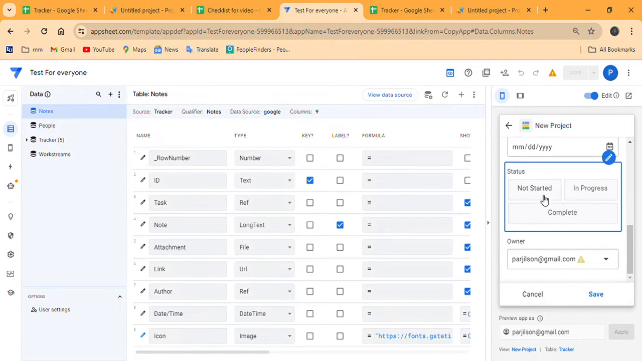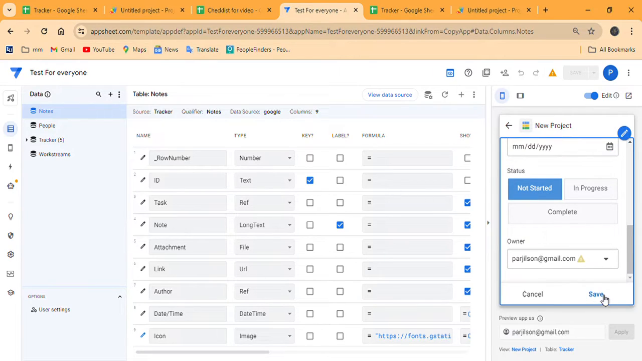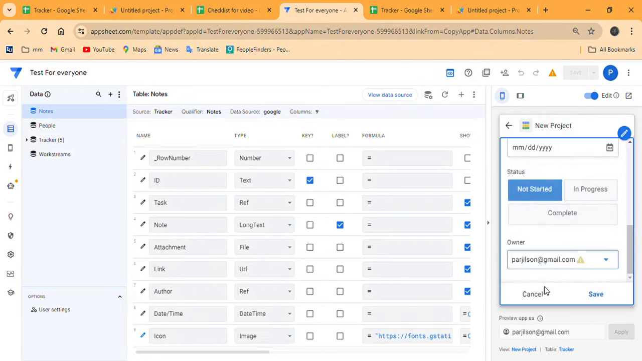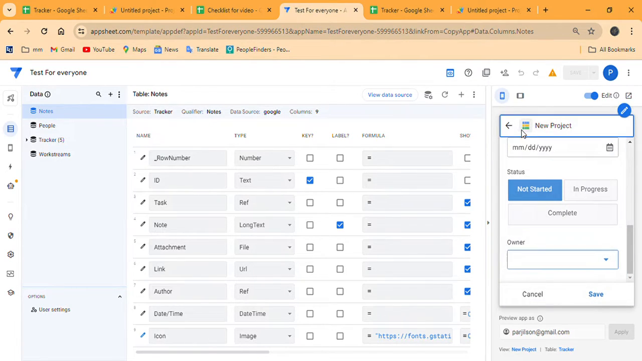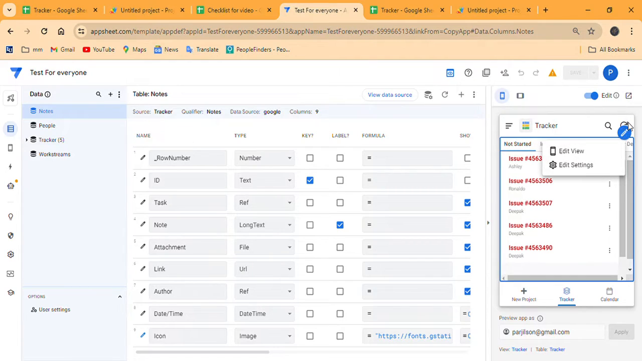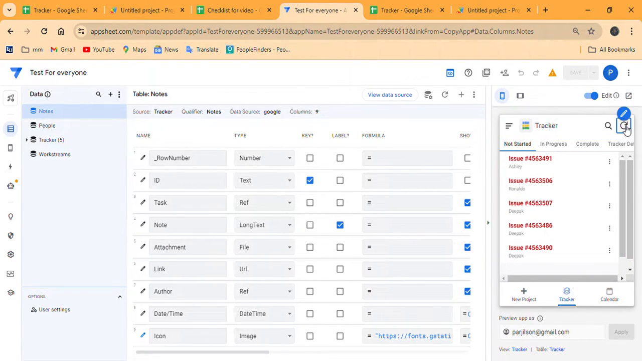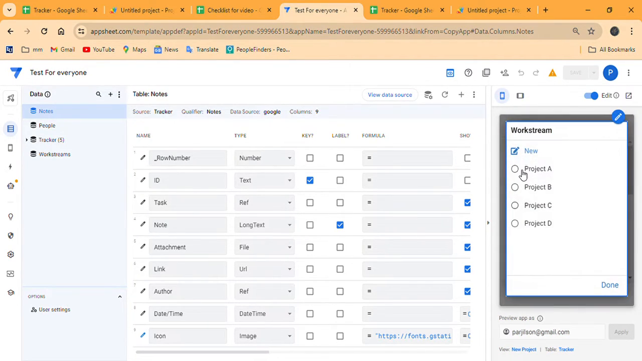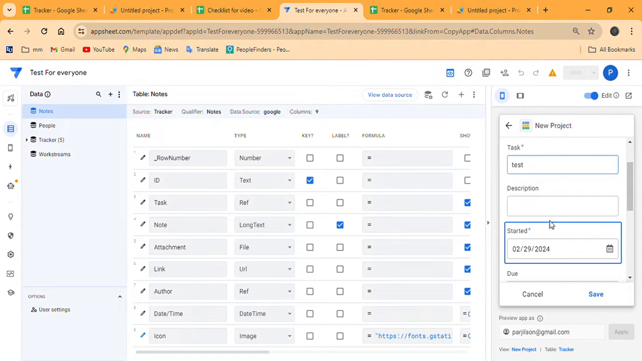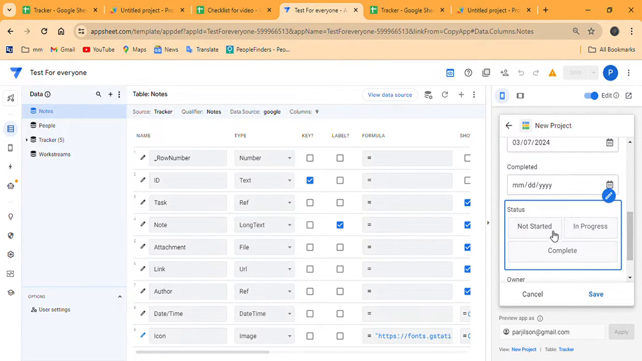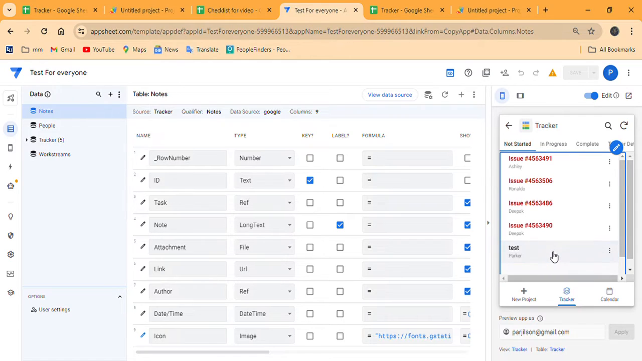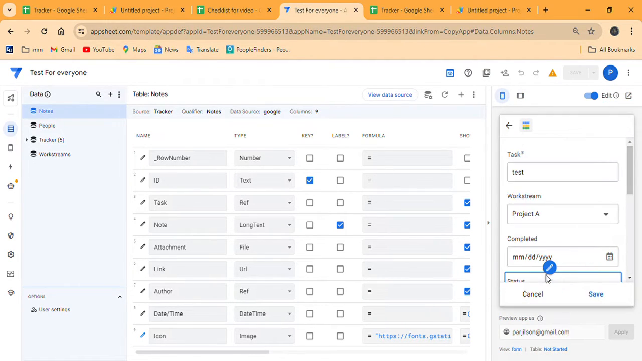And we should be able to mark this as not started. Discard. I want to hit refresh. I don't think I've refreshed it since I updated the data, because it should have me as Parker, not my email. There we go, Parker. So yep, I just need to refresh it. Hit save. We're good. Let's go ahead and mark this as complete.